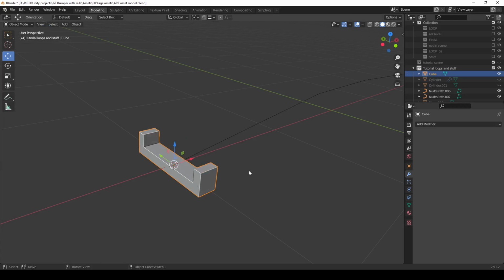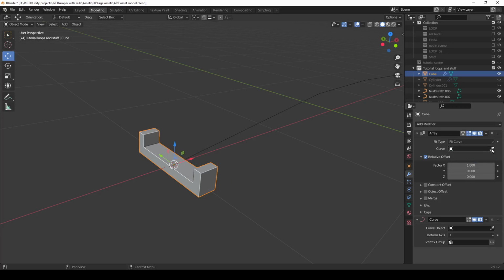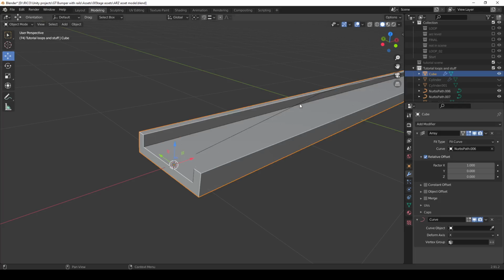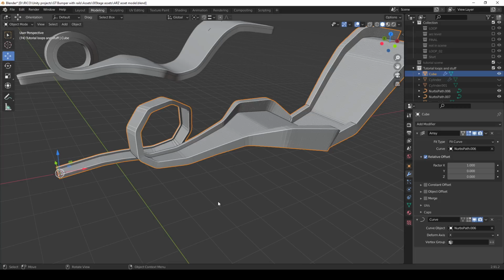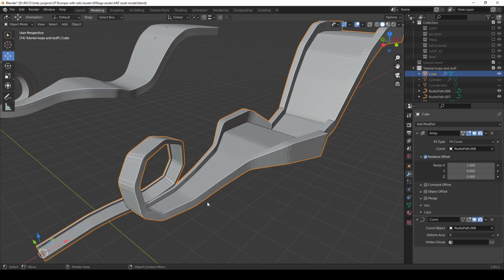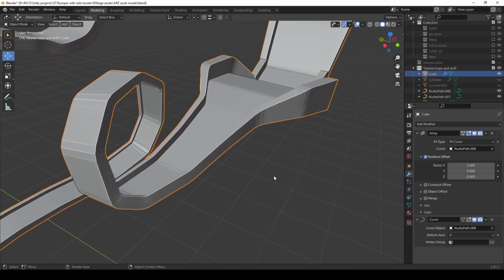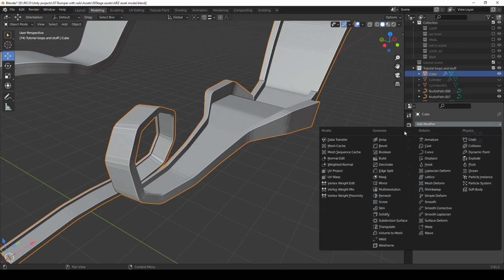Now, if I would go into the modifiers and add an array, and then add a curve, and then say here fit curve, and then we select this one, and on the same thing I'm going to select this one, we see that now we have this. It took all the information that we put into the curve, so how wide it was going to be, it put it all into it. It doesn't look very good because we need to have a subdivision surf. So let's do that.